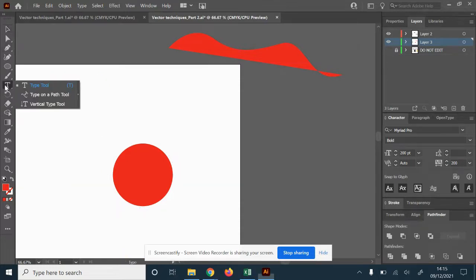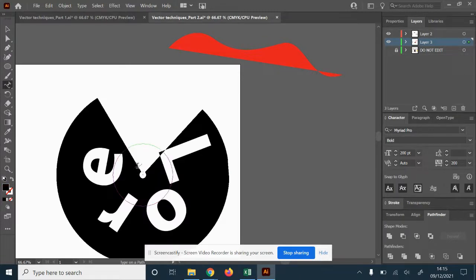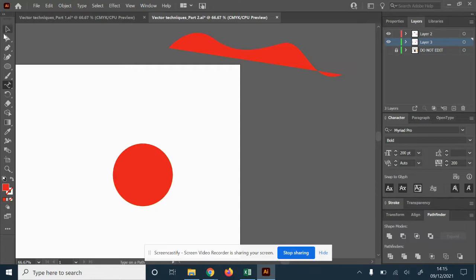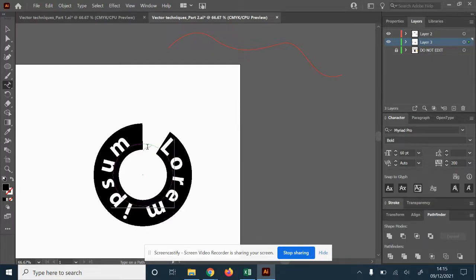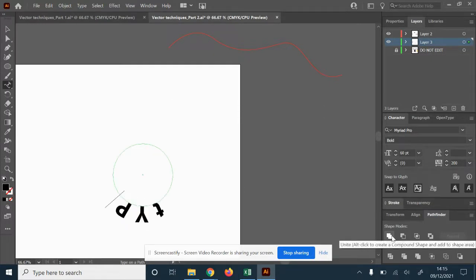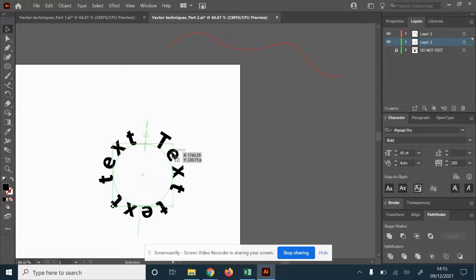Type on a path is here, right? Okay, so I'm gonna turn it into stroke. Makes it easier for me to visualize. Okay, so all you do is you just click on a path. Come on, man. There we go.